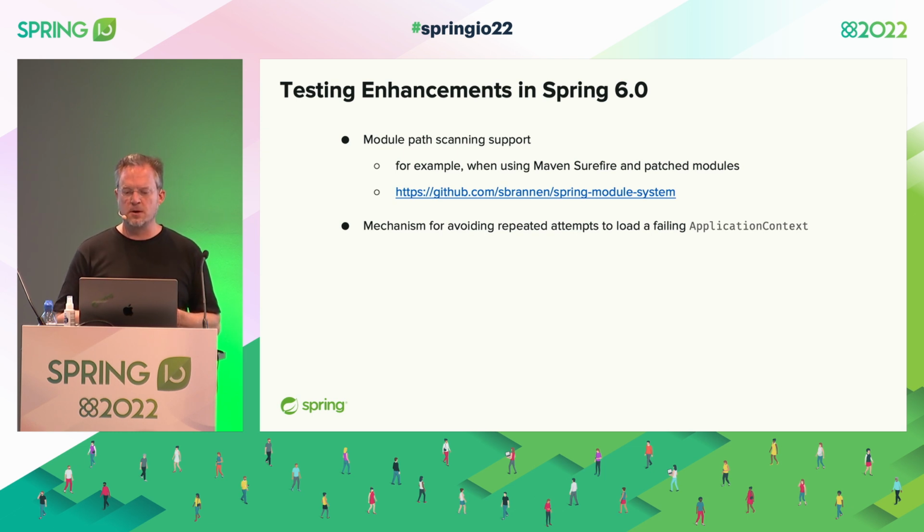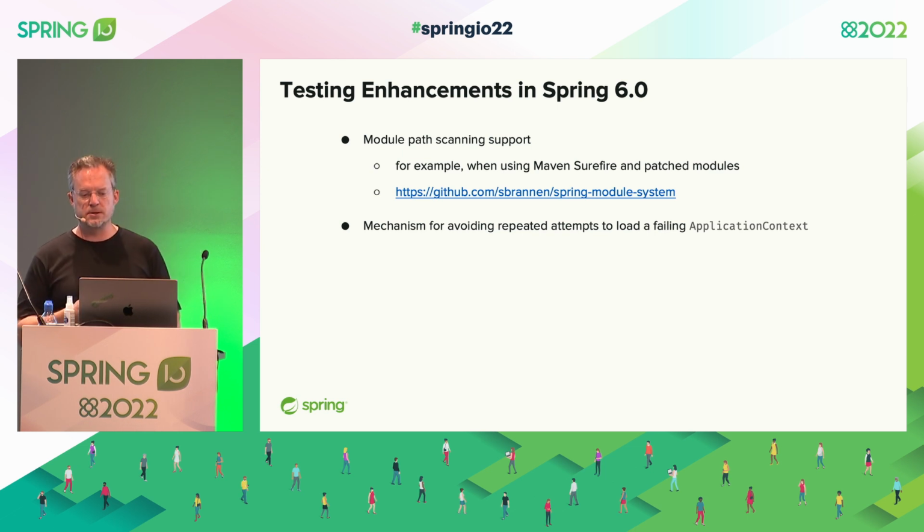So basically just provide a way to check whether a particular application context has failed, maybe how many times, maybe set a max number of retries for that before just failing automatically. So hopefully we'll get that in before 6.0 GA. If not, there's 6.0.1 after that, right?